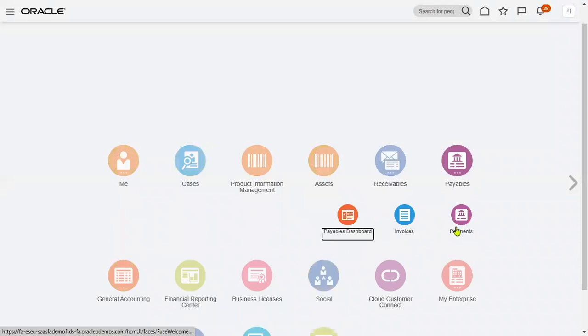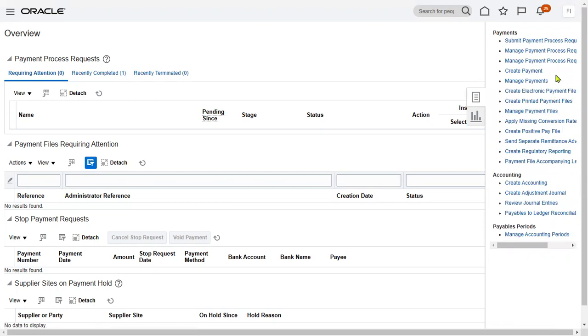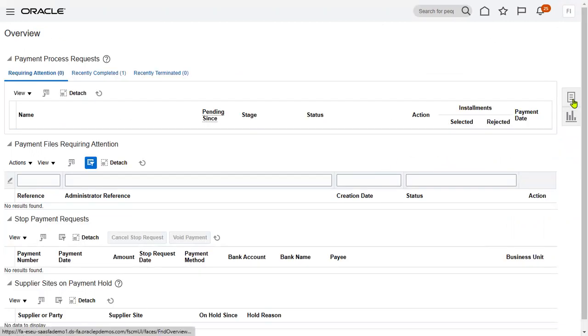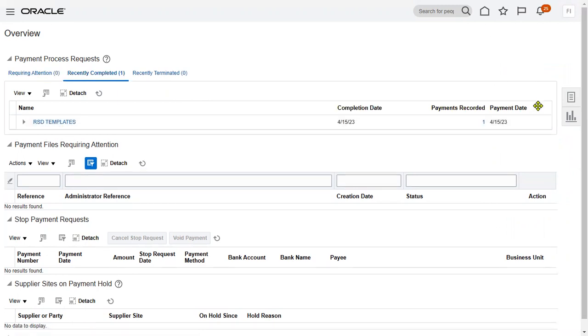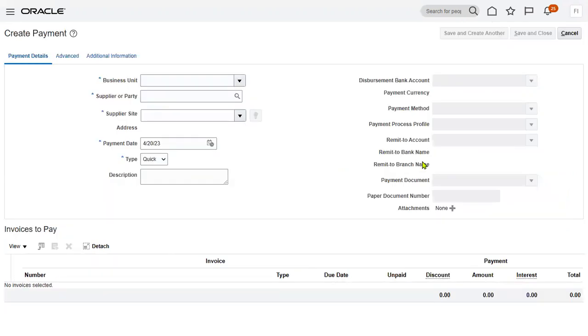Let's go to payables, payments option. Go to the task list here. Let me create a payment here, or we can take some existing payment which is already done, recently completed. Okay, that's a group of payments. Let me create a payment for the supplier Advanced Corporation.